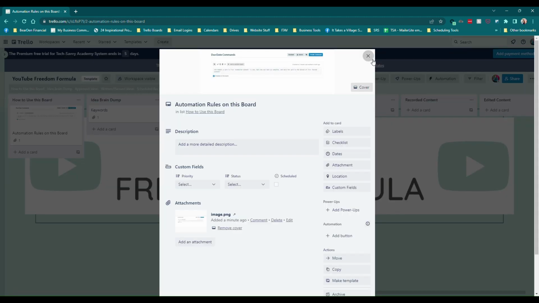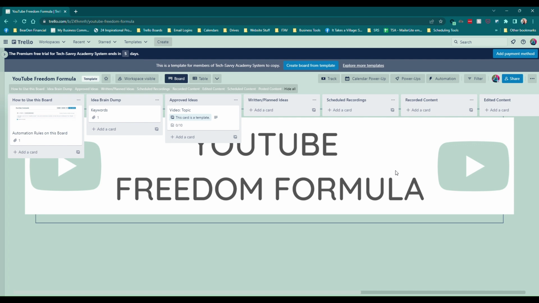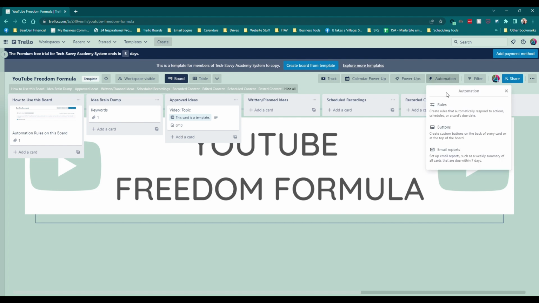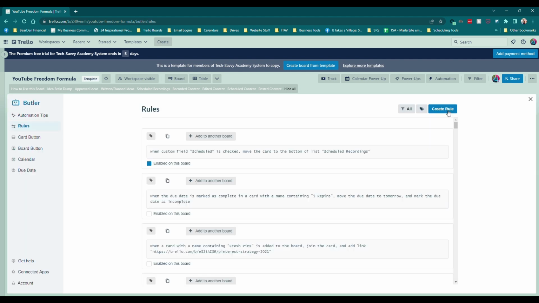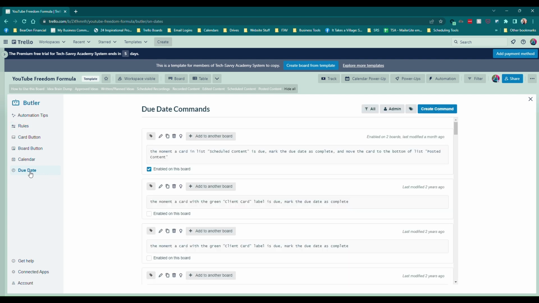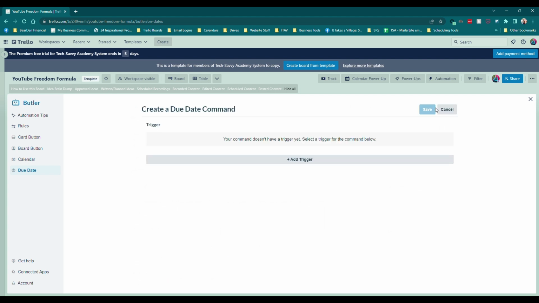So let me just show you real quick how you will recreate that automation yourself, because it will not automatically be there. So you're going to go ahead and click on this automation button, go into rules, and then this automation we're actually going to trigger from the due date. So you're going to go ahead and click on due date over here on the left, click create command, and then we're going to add our trigger.